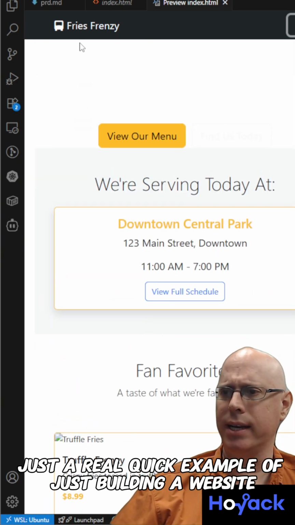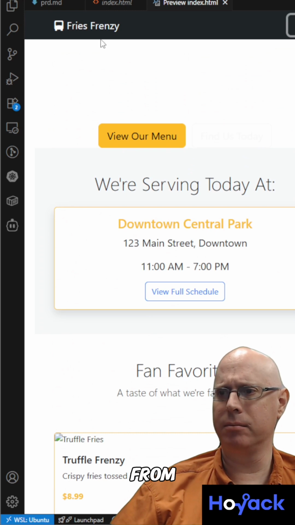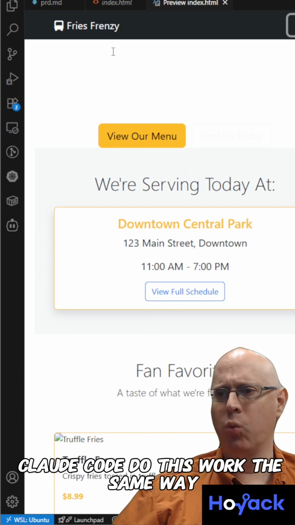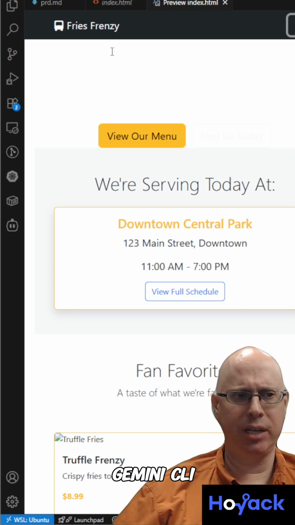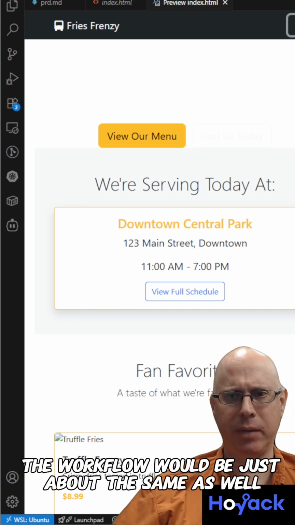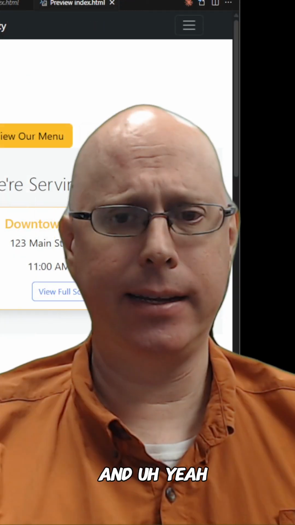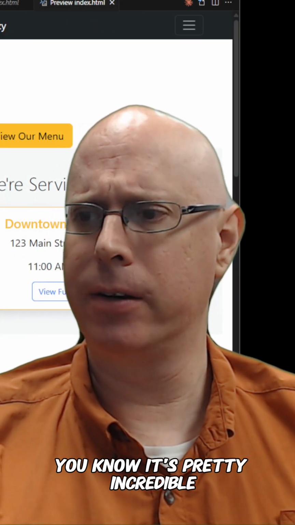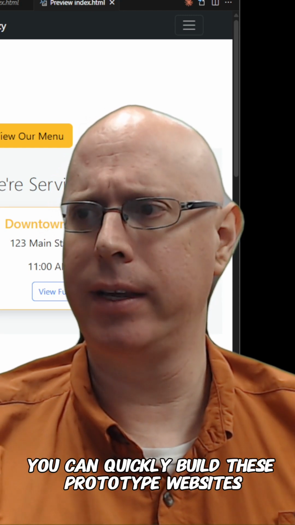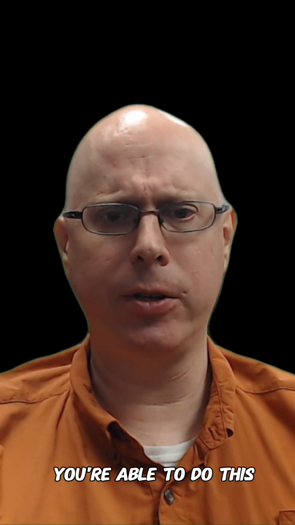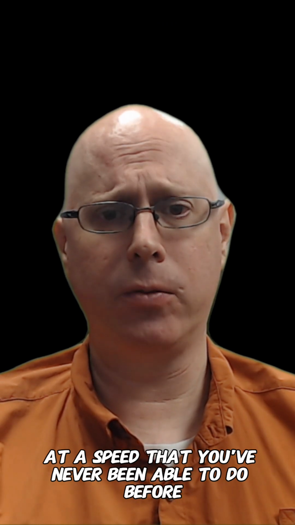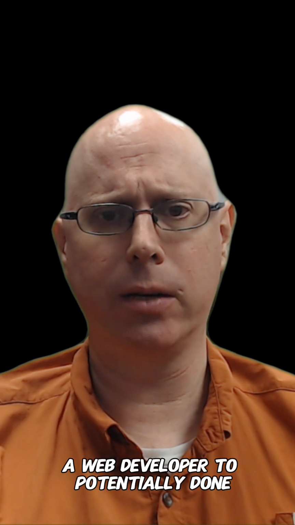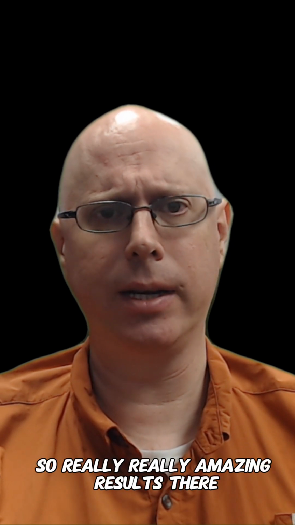But yeah, just a real quick example of building a website using the Quinn CLI, which, you know, Claude Code would do this work the same way. The workflow would be almost the same. Gemini CLI, the workflow would be just about the same as well for that. And yeah, I think this is sort of some of the future of this stuff. It's pretty incredible. You can quickly build these prototype websites. You're able to do this at a speed you've never been able to do before. Like in just the few minutes that we've been on here, that would have taken several hours for a web developer to have potentially done. So really, really amazing results there.